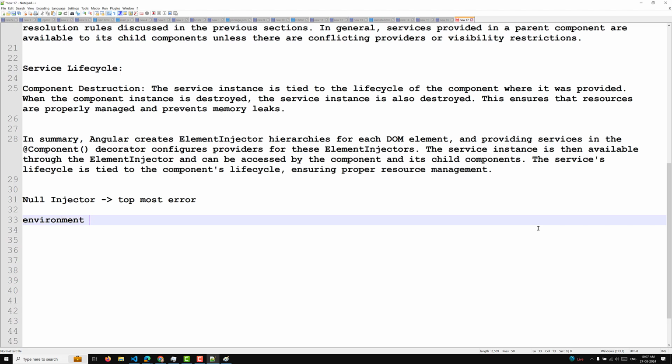Environment injector means you will have the platform-related injectors here, like DOM sanitizer and location strategies. If you are using a router, then location strategies and DOM sanitizer. So like this, you will have things related to the platform in the environment injector, where multiple applications can make use of it.